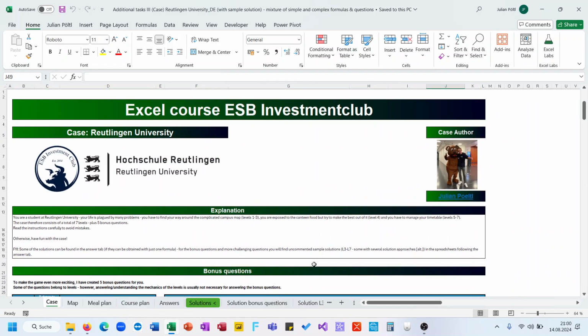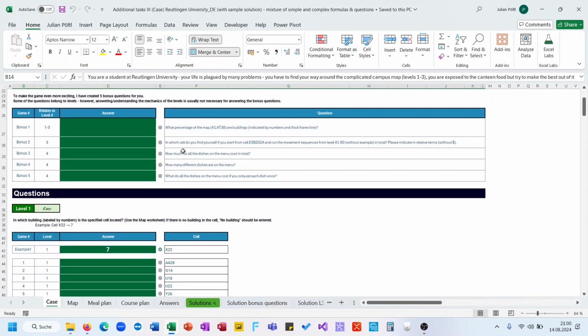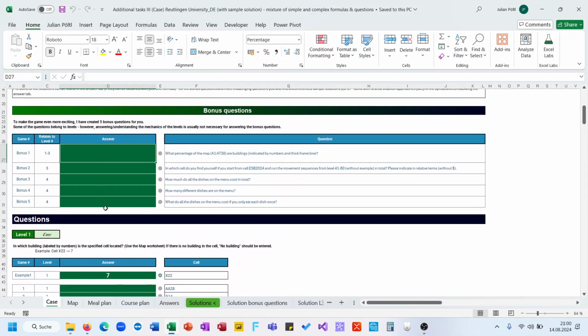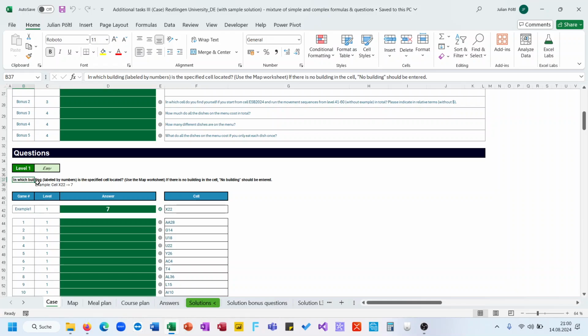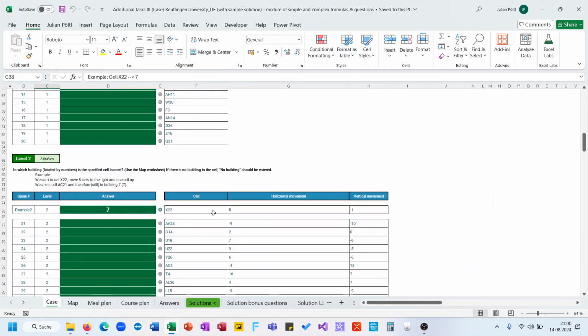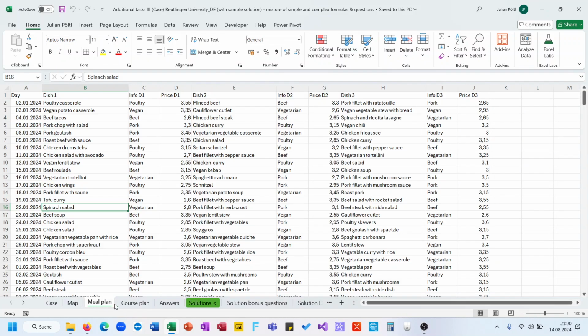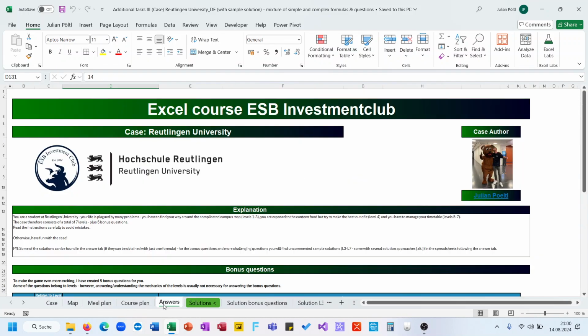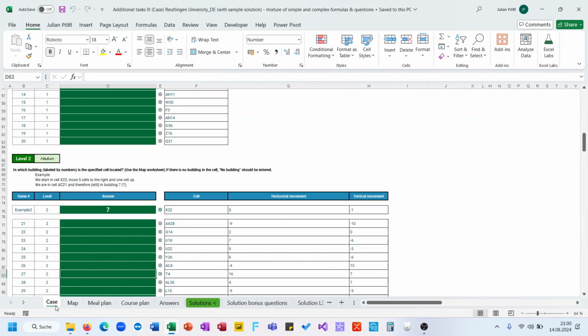So here you have a little bit of an explanation. You have your bonus questions. You have then also a little bit of other stuff, with some explanations and possibly input cells you need to use there. Here are also other things you need to use. Here are the answers, don't take a look there. And then there are solutions I provided.